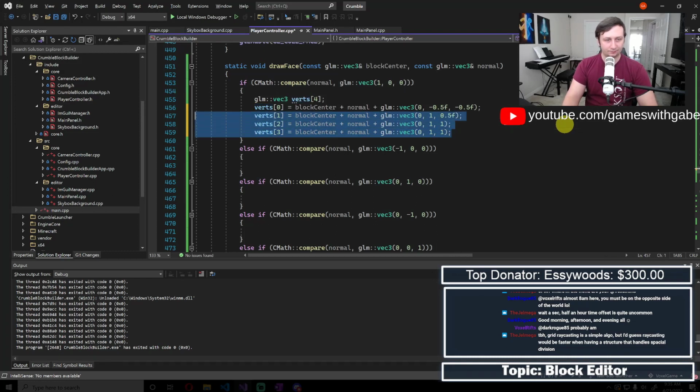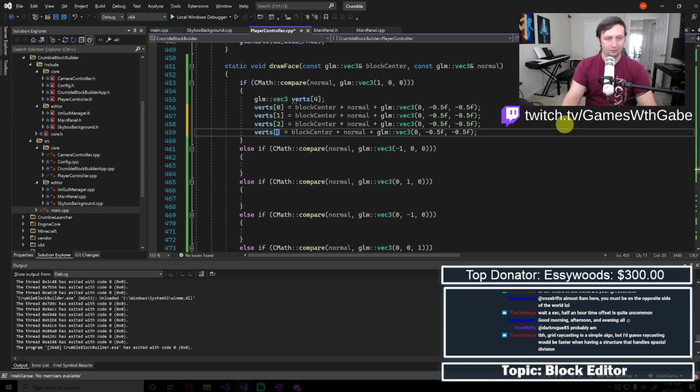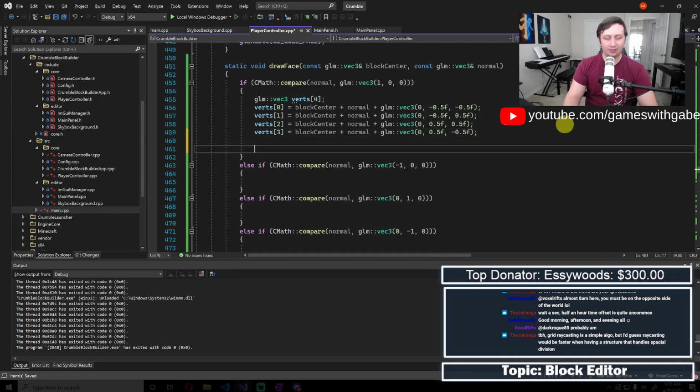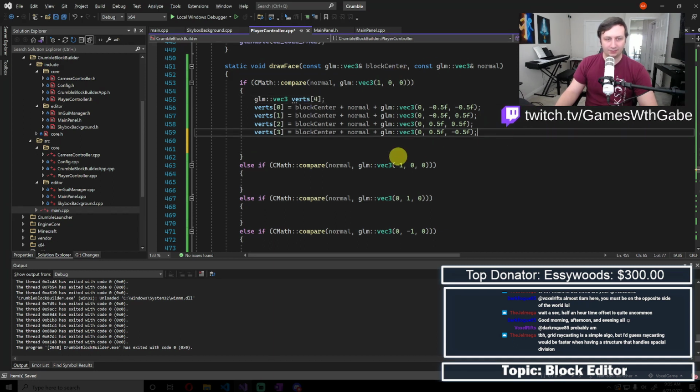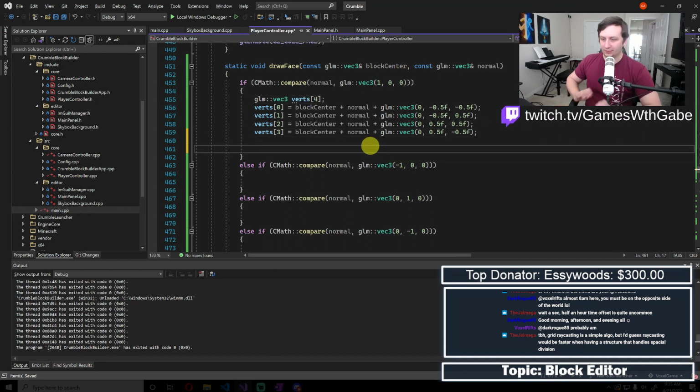So that 1, 2, 3. Okay, so bottom left, top left, top right, bottom right. Nope, that's negative, that's positive. Okay, there we go. So we got our vertices, and we actually want 6 of them, which we'll do in a second.